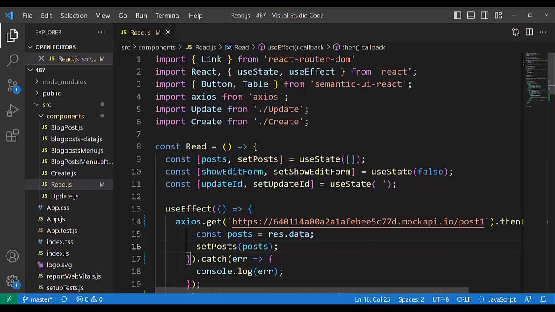Very often we have closure in React. What is closure? Closure is the word used when we have a function. For example, useEffect is a function. It is a hook and it is a function. And that function is closed inside Read. Read is a function also.